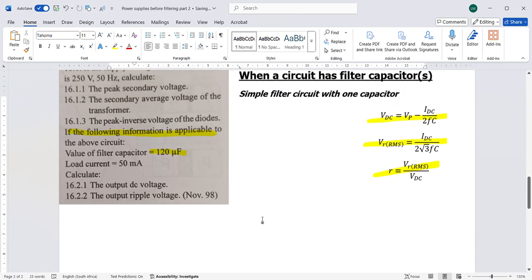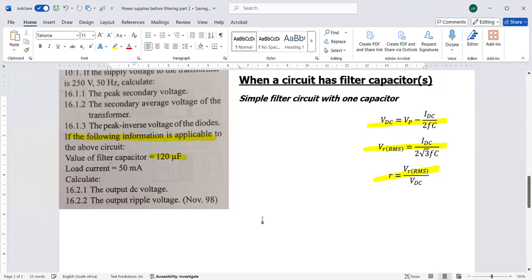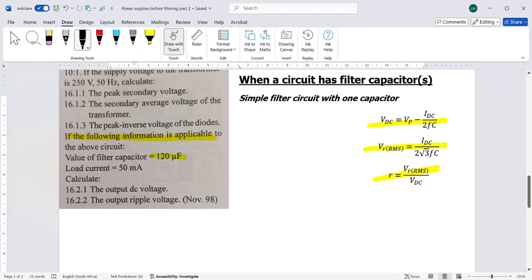Let me just zoom out a little bit. There we go. So the formula that we are given in this case is VDC equals V peak minus IDC over what? 2FC. Now let's calculate. Let's continue. There's something that is wrong. I'll tell you what. Something is wrong here.